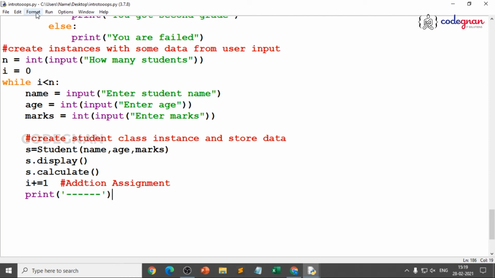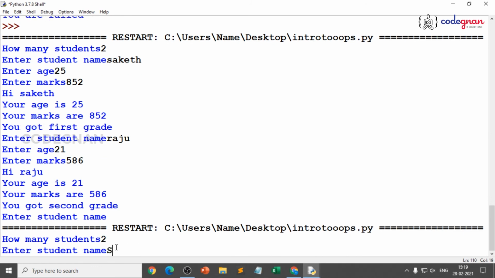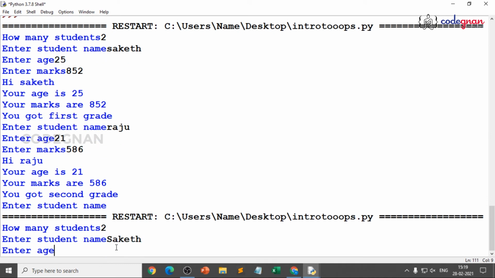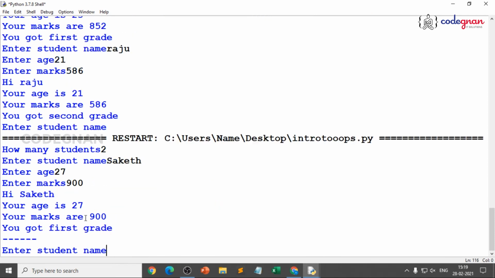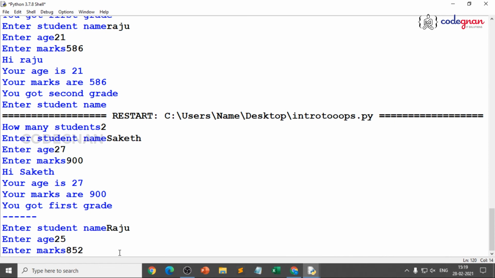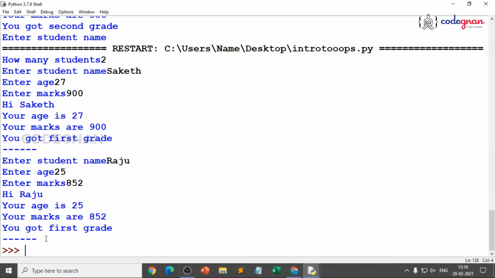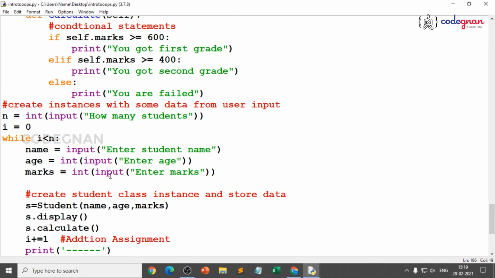Save, there you go. Now, enter the same result, enter number of students 2, student name is Saket, age is 27, marks are 900. Wow, you got your display and your method, you got first grade. The second student is Raju, age is 25, marks are 852, again same first grade. The best thing is your program is successfully ended, because you have used your addition increment and it clearly ended directly.